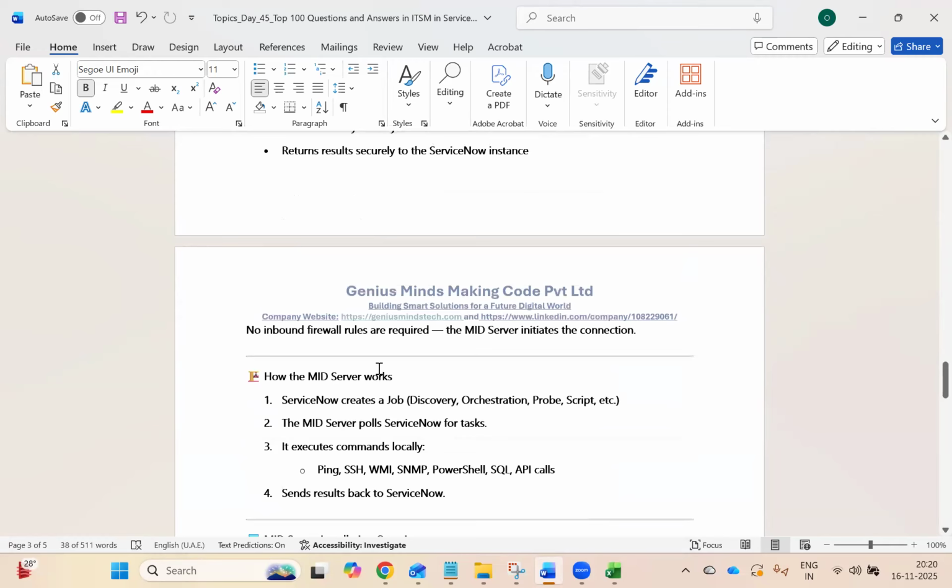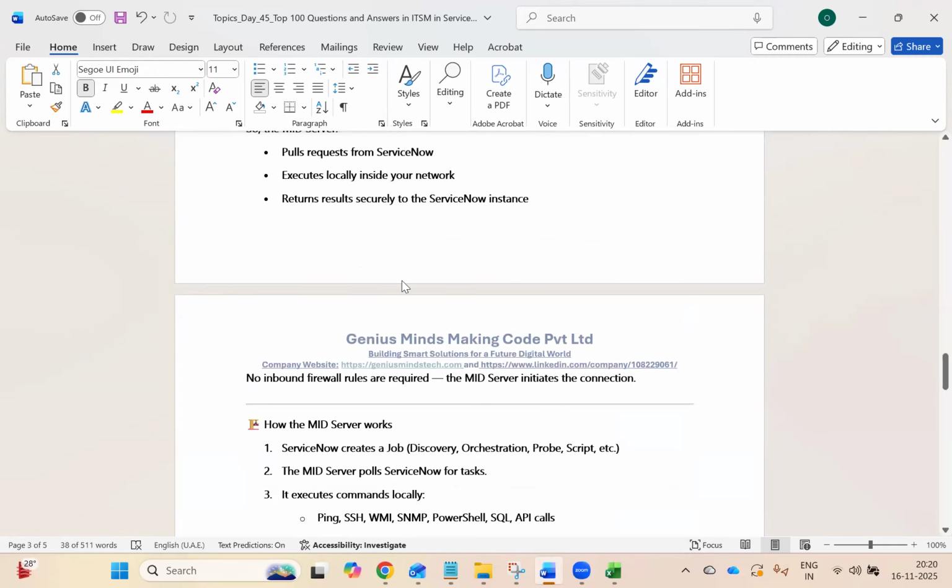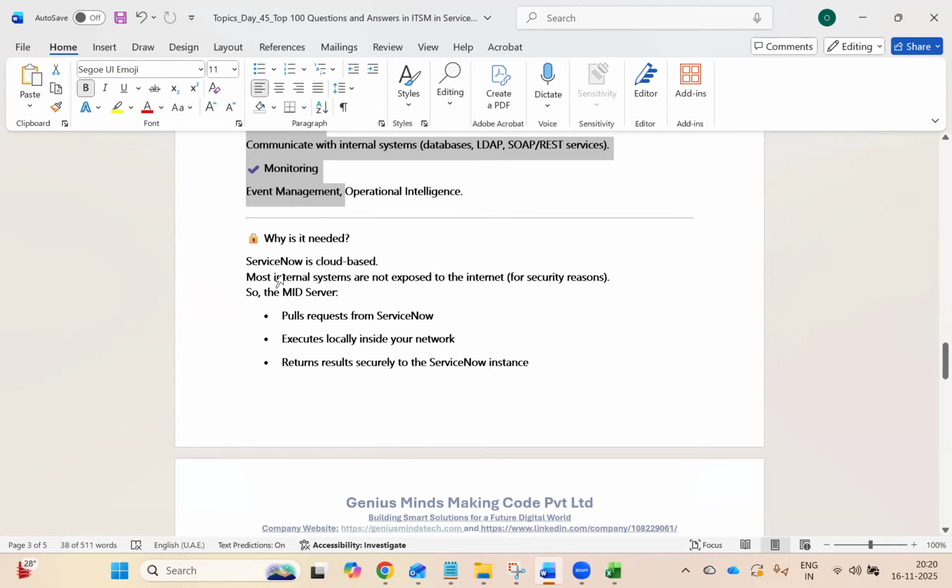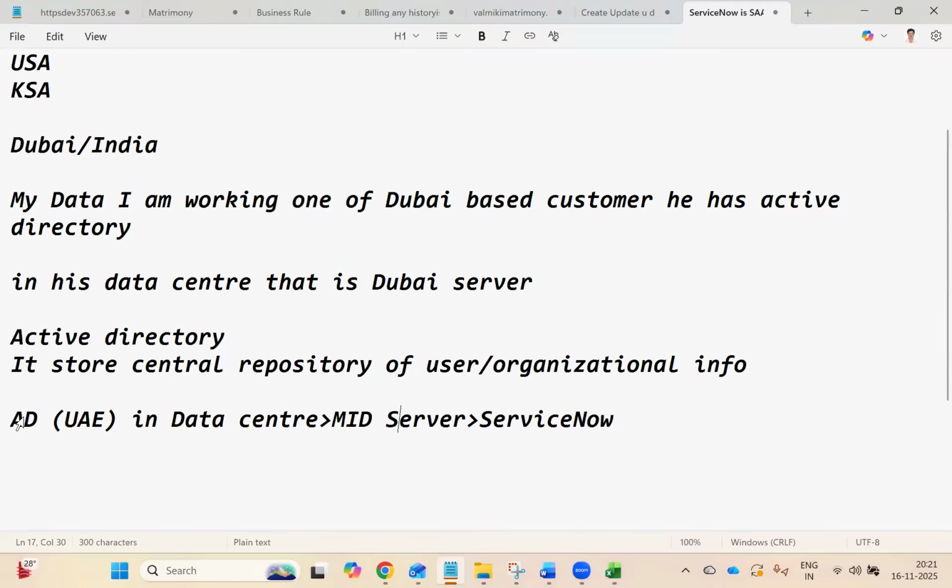They will give one installation file which you would be going and installing in your server to connect local applications to ServiceNow. Okay, there is one application installation file they will give you. You have to log in to this server and install that application. Once you install, the connection between these two systems will be established automatically.